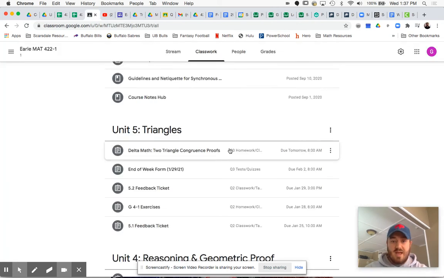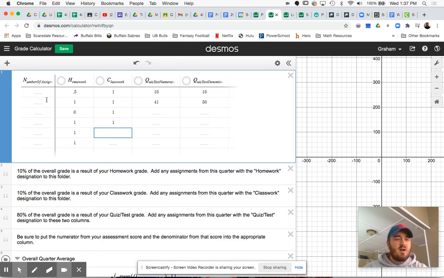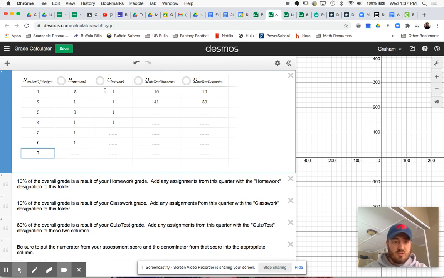So as long as you've put in every single assignment that you see that starts with a Q3 and has the right category associated with it, this number will be a perfectly accurate representation of your current grade in the class. This final column here just says number of assignments. You don't have to use that column if you don't want to, but if you wanted to number that column just to see how many homeworks you've had, how many classworks you've had, how many tests or quizzes you've had, you could use that, but you don't need to use that column.